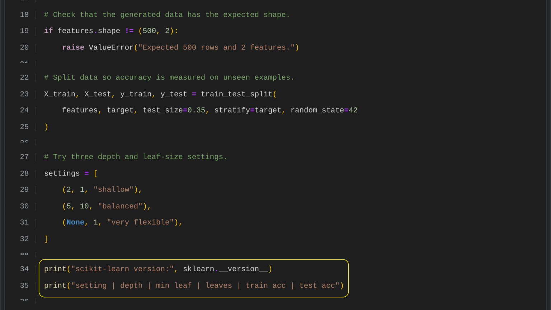The code first reports the Scikit-Learn version to support compatibility and reproducibility. It then prints a header for a results table that compares decision tree settings, such as depth, minimum leaf size, number of leaves, and training and test accuracy. This makes it easier to see how different configurations affect model performance.